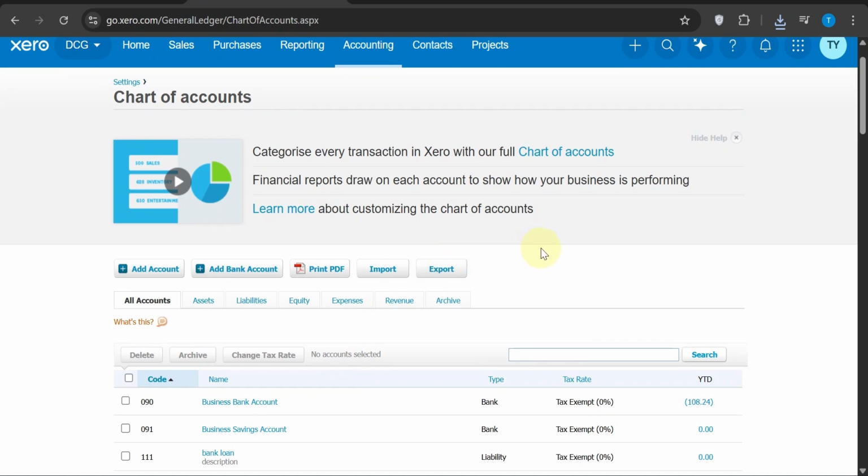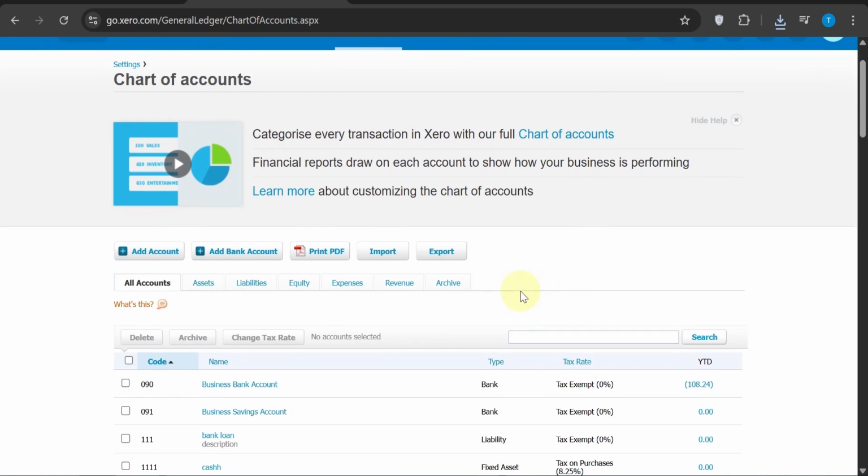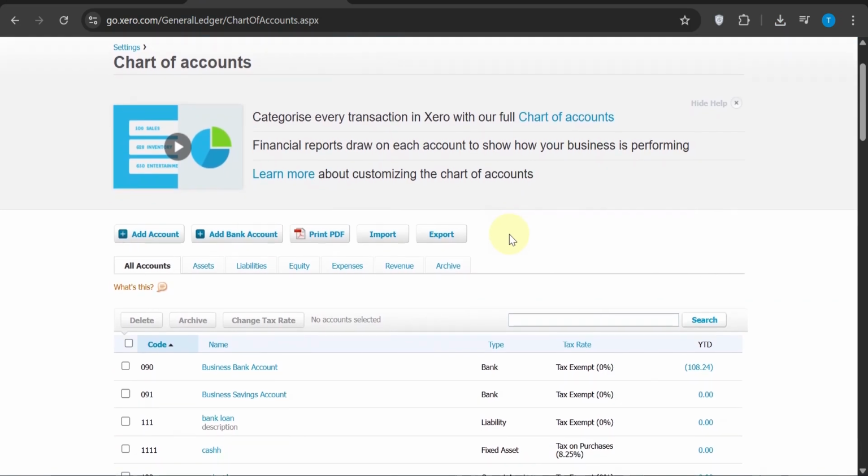Another helpful tip is to keep your exported files organized. Create folders on your computer based on months or financial periods so you can easily find the data later. This small habit can save you a lot of time in the long run, especially during reporting or auditing periods.